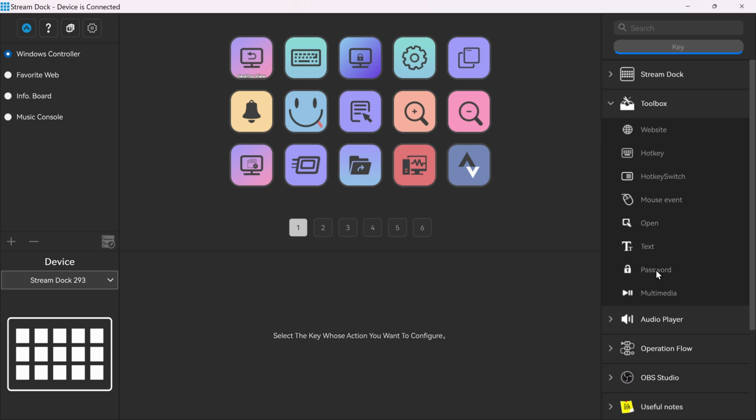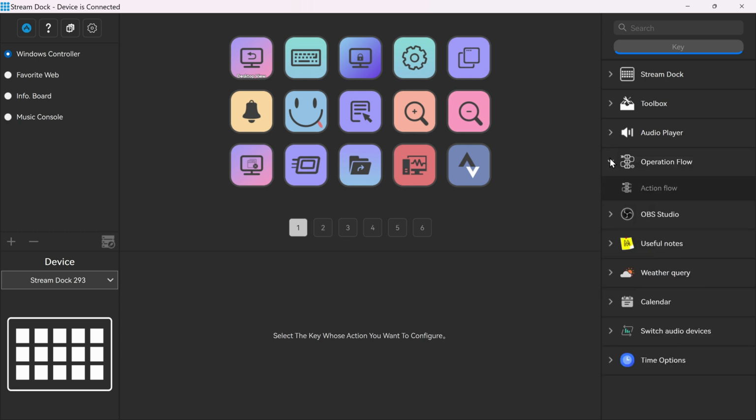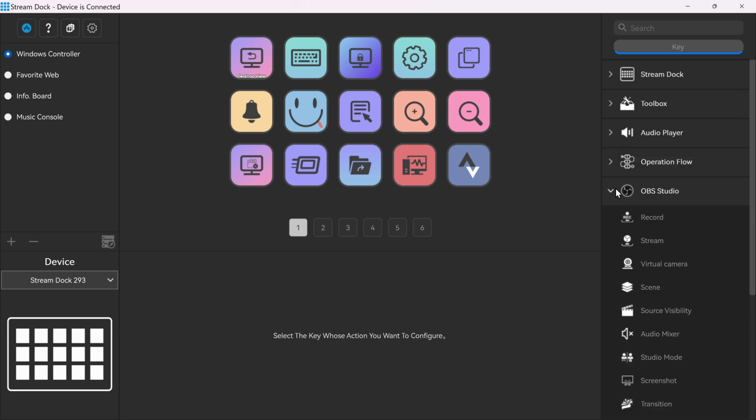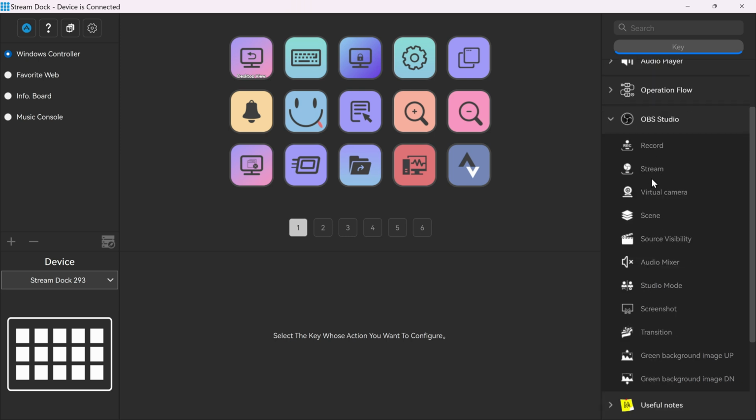Awesome, if you're tired of entering passwords, you have that here. Audio player, you can play, stop audio, operation flow. I like that it has a particular setup here for OBS, right? You have your own OBS tab and you can set all these particular buttons, which are the most common buttons that are available for OBS.